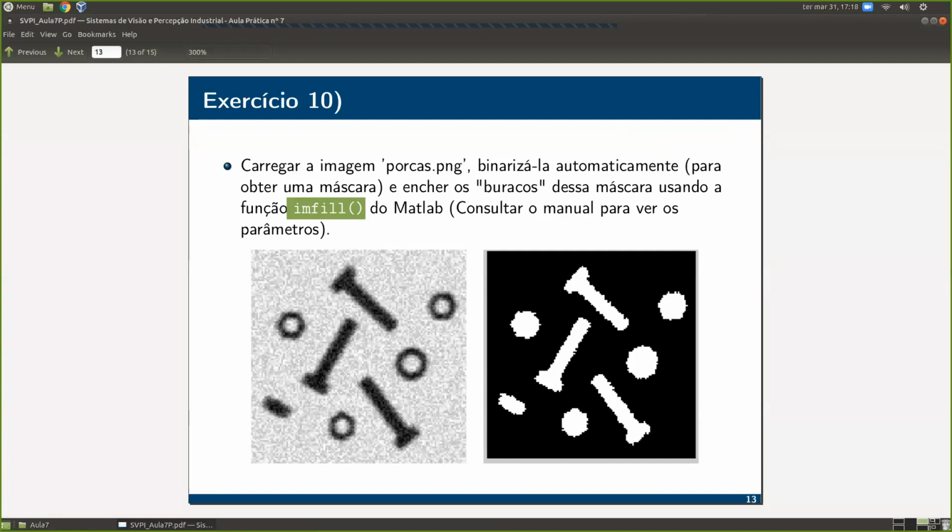So, for example, in this case, we have the screws, and I don't know how to call this in English. Alguém sabe dizer portas em inglês? I can say bitches.